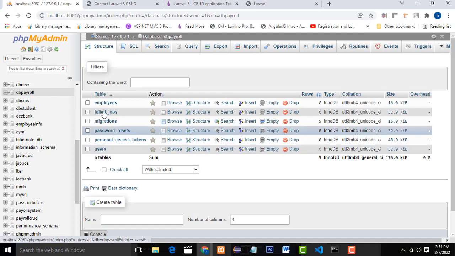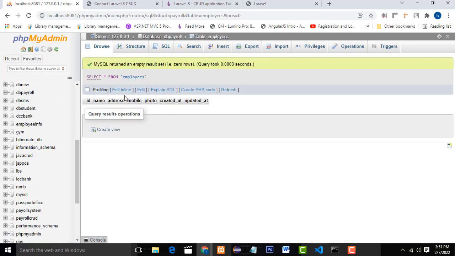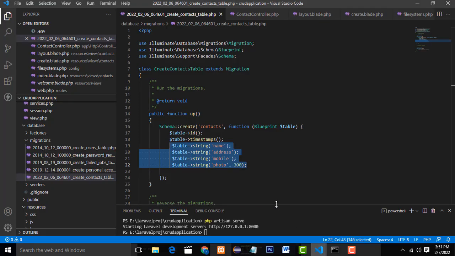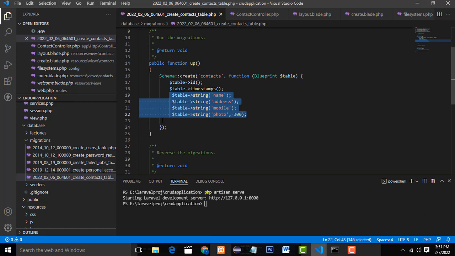Again, reload the employees table. So here all the columns will be there: ID, name, address, mobile number, photo. Perfect. It is perfect. Right. Now you have created the database and tables. Now what I am going to do is go to another step. The step is an easy step. I am going to follow the next step.